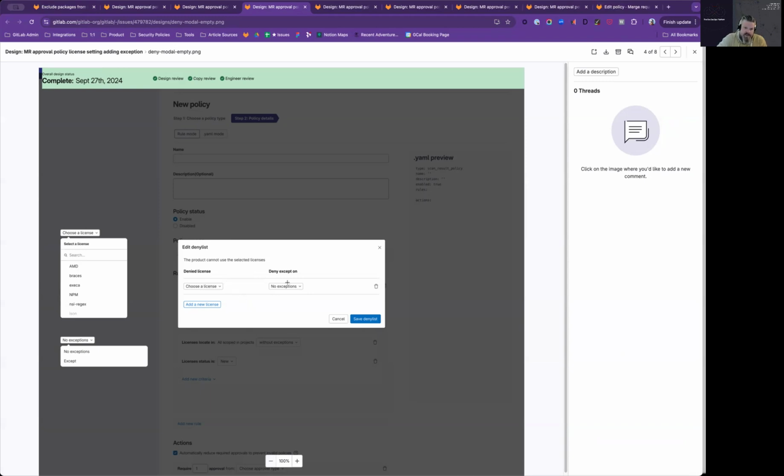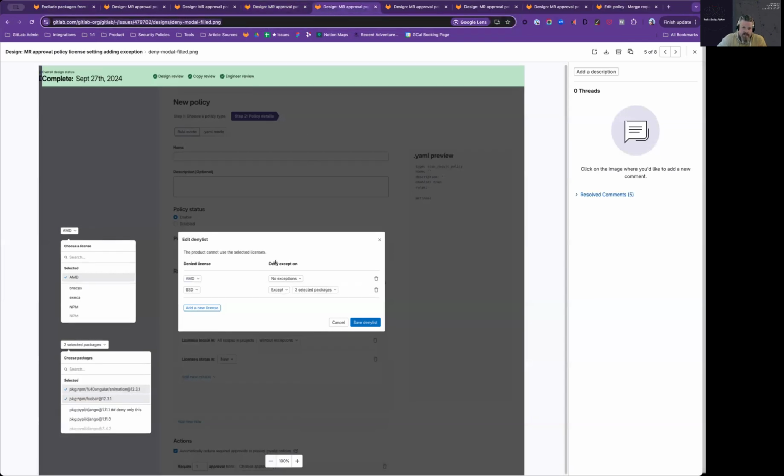But if there are exceptions for a specific case, for example, we want to say allow an exception for this AMD for a given package, that's when you would be able to go in and add an exception in the dropdown. So let's take a look at that. That's the next step. Here is being able to see you have an exception, you have AMD, you have BSD added as denied. So we'll block MRs if we detect these licenses, except in the case of these two packages.